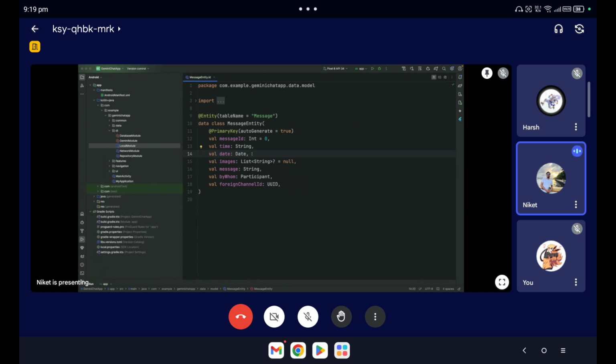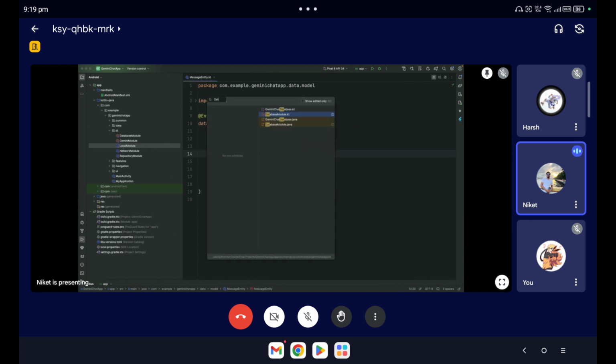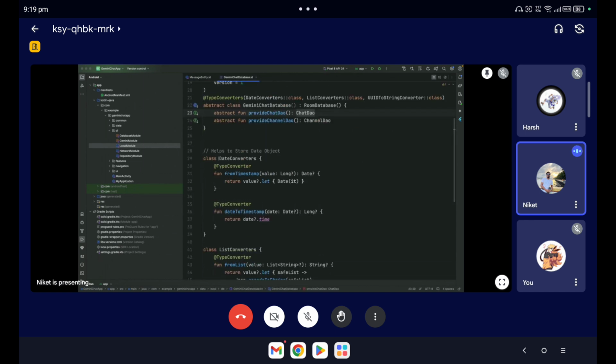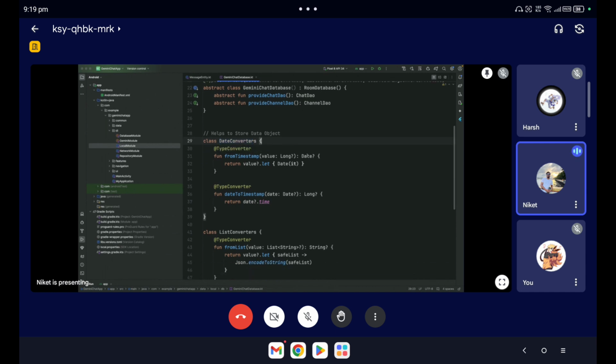Okay, now because we have defined it, a date type is not supported by Room, we have to define the converter. If you go to the Gemini database, I have created a date converter which converts a date to a type long and saves it in the form of long. And when we retrieve the time, it takes the long value and converts it to the date. You can do this using type converters.